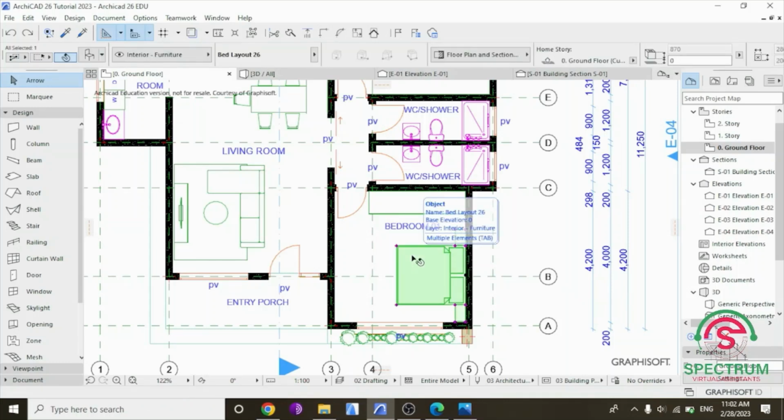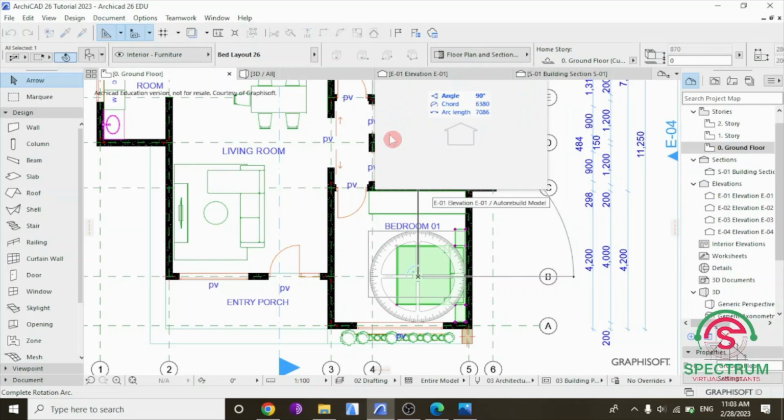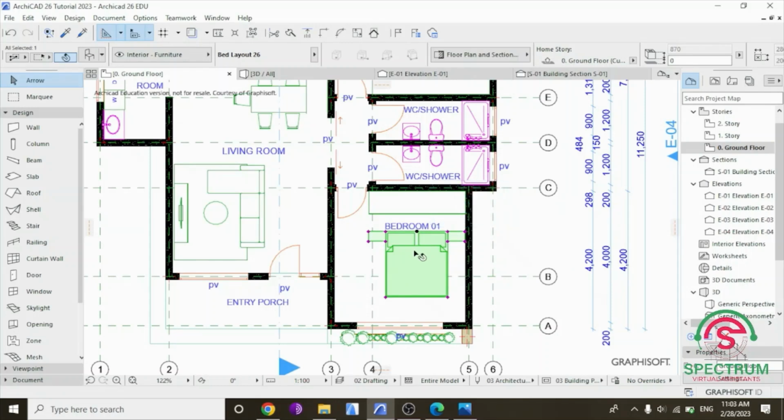Once you do that, this will appear, and then let's select our radius and distance. Let's choose that and click on that point, and then let's move our bed into this position. And that's how you rotate an object in ArchiCAD 26.